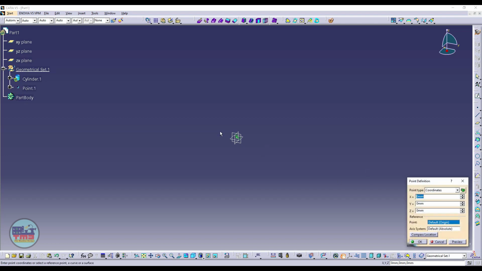Right now this is capturing the default coordinate 0 0 0. You can modify it. I will offset in the Y direction 50 mm and keep 0 in the other directions. Then I will check the preview and click OK.